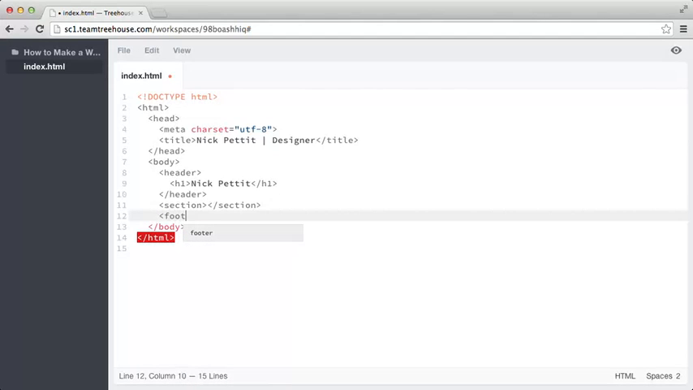One thing you'll notice about Workspaces is that if you type enough of the element that you're trying to create, it will auto-complete it for you. If I type some of the element here and then hit enter, it will automatically complete the rest of the element name. If I then close the tag, it will add the closing tag for me. Again, this is just more code completion that allows you to type faster by typing less.